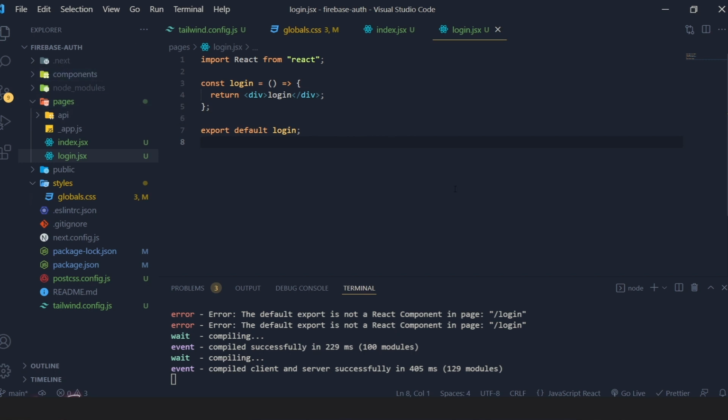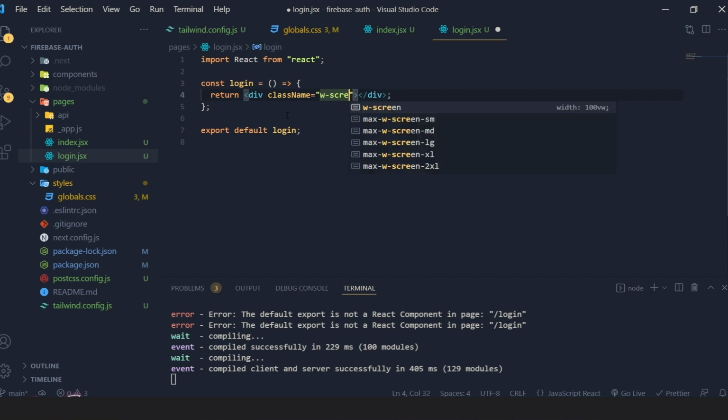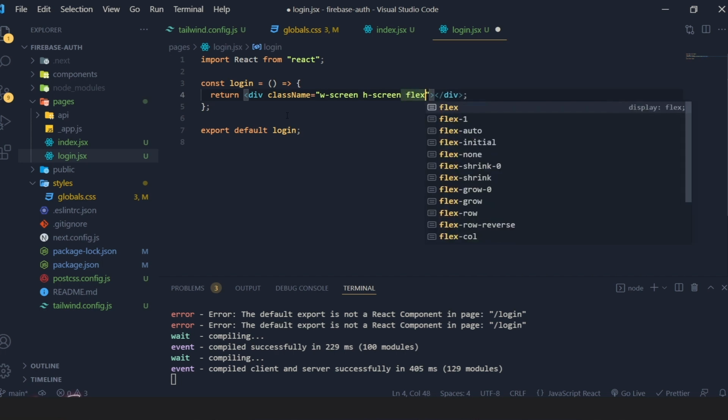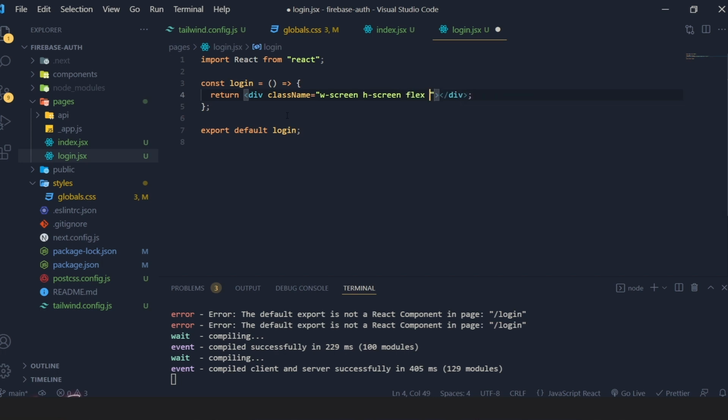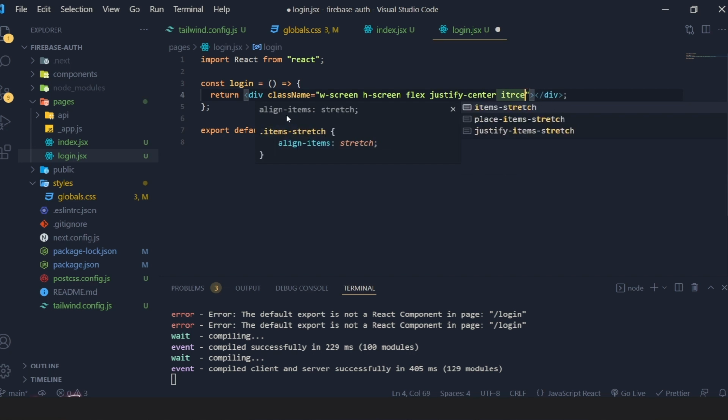Okay, so now let's customize the login screen for our application. I'm going to delete what's inside this, and add a few class names over here. The class name is going to be: width, it's going to be screen. Height, it's going to be the screen. And flex, justify content center, and align items center.